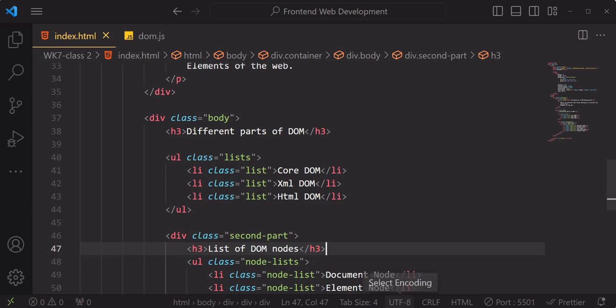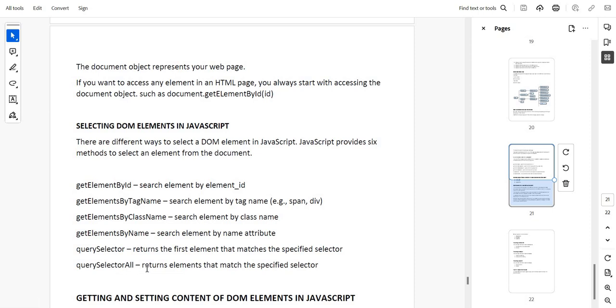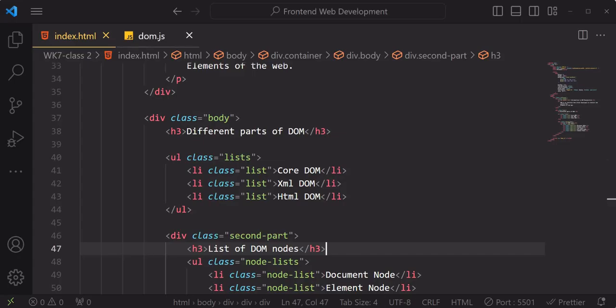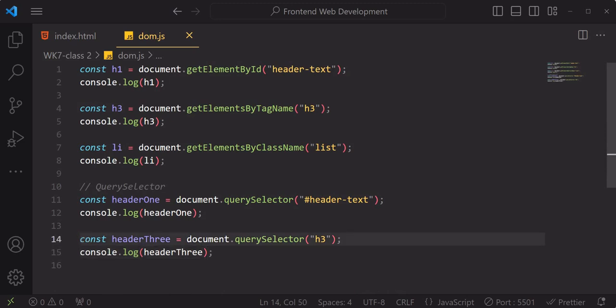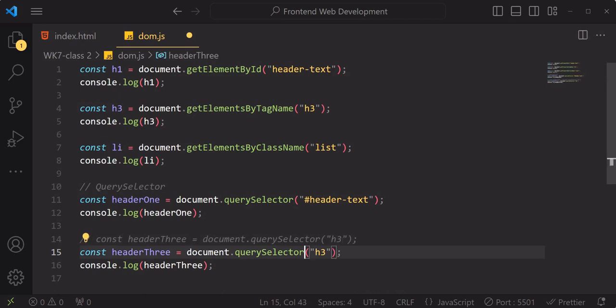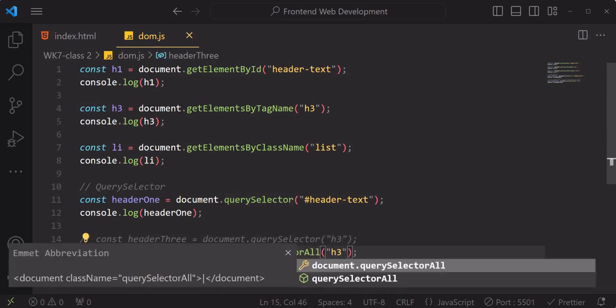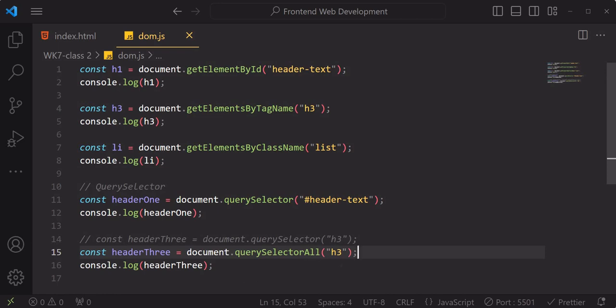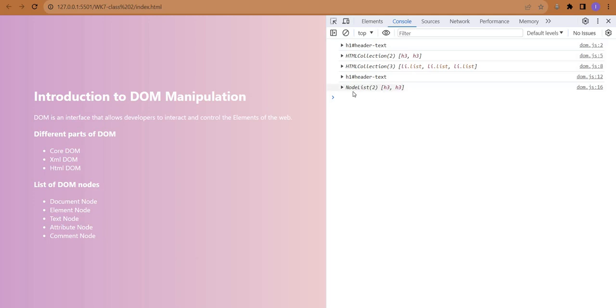So if you want to select the two H3, then you use what? Query selector all. So it returns all the elements that match the specified selector. So in this case, let me duplicate it and comment it. Here I'm going to use query selector all. It means that I want you to select all the H3 elements. And look at what we have. Look at what can you see? It's giving us a node list of this H3.